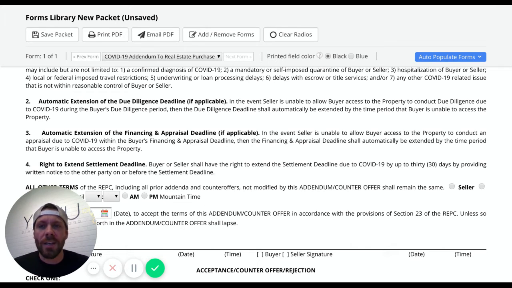Now, you wouldn't have to do that until this is already in effect, but you would always want to make sure that you write that out so there's clarity, so that there's no hems and haws about what that date actually ends up being. But this is kind of a safeguard in place so that everybody knows, hey, these could happen unexpectedly. Number four is the right to extend settlement. So buyer and seller should have the right to extend the settlement due to COVID-19 by up to 30 days, providing written notice to the other party. So that could be, maybe all of a sudden the banks do shut down.